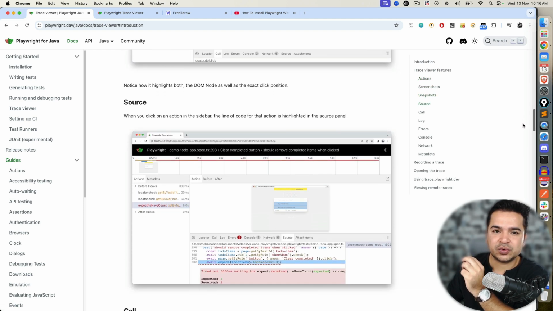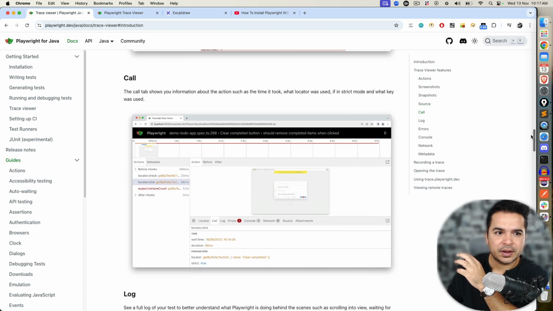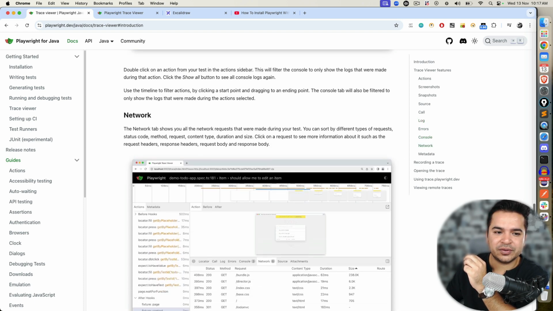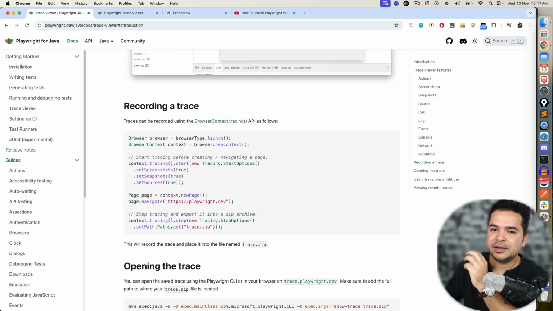Then you can see the source. When I say source, you can see the source code as well. And if you talk about logs, you can see the logs, errors, console logs, network calls, metadata, so many things. The only thing you need to do is start the tracing and end the tracing, that's all. So I'm going to show you this.